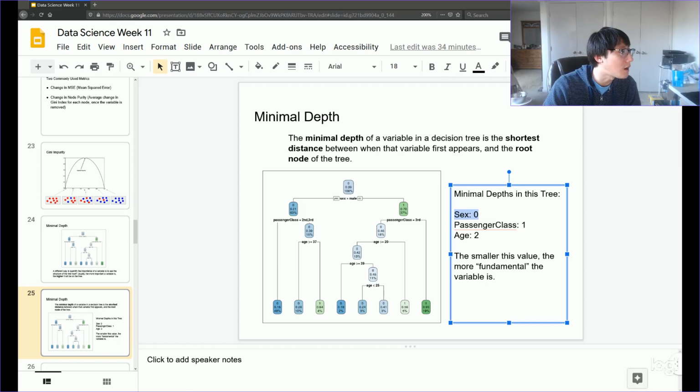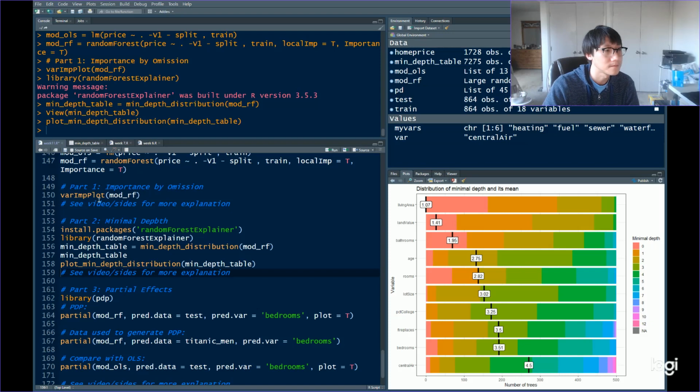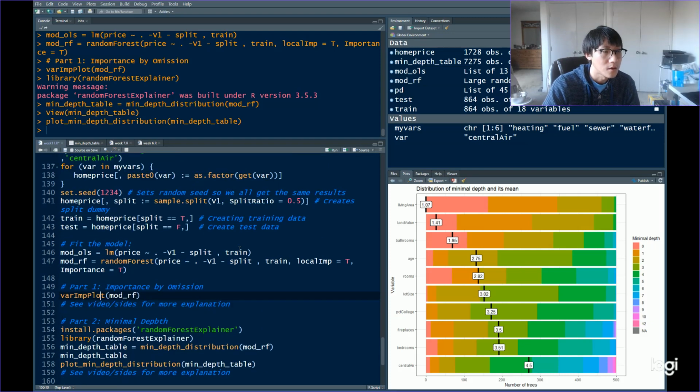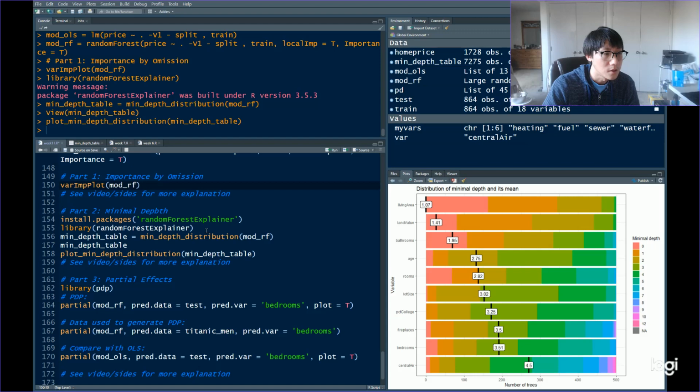Let's go over to R and see how this is implemented. Okay, so in order to measure this, we actually need to use another package called the Random Forest Explainer package. Okay, so go ahead and install this package. This package, it takes a little while to install. Okay, but go ahead and install it, and then load it up with library randomForestExplainer. Okay, and then what you're going to do is you're going to run this command: min_depth_table equals min_depth_distribution. You're going to call this min_depth_distribution function on your random forest.